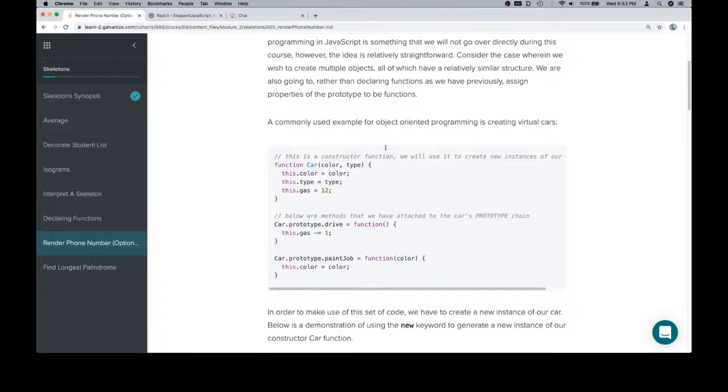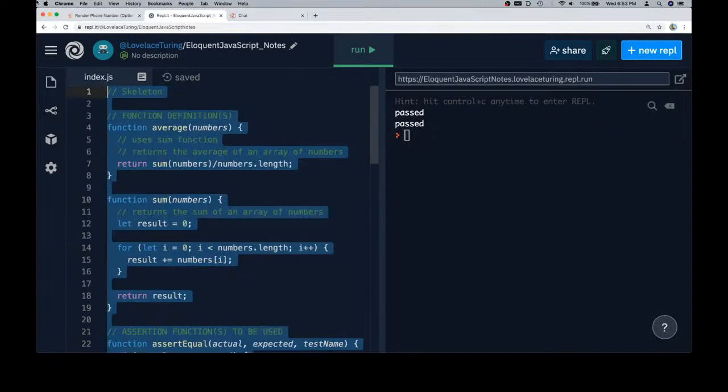Okay, so a commonly used example for object-oriented is creating virtual cars. They always do this. So for constructor functions, this is a constructor function. We say function car, it's usually capitalized, and then they give you some kind of like inputs for it. So it says this is a constructor function. We will use it to create new instances of our cars. Real quick, you may or may not have seen this before.